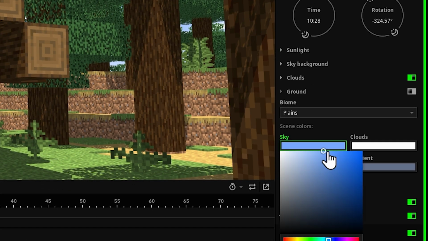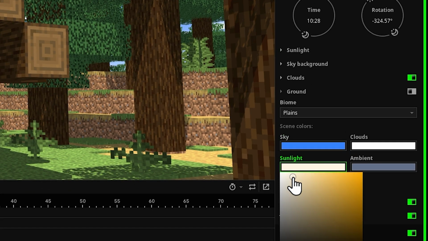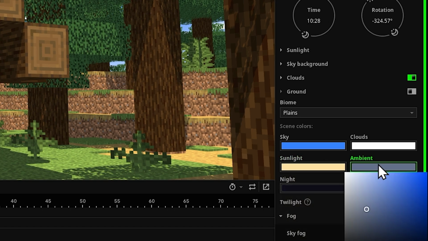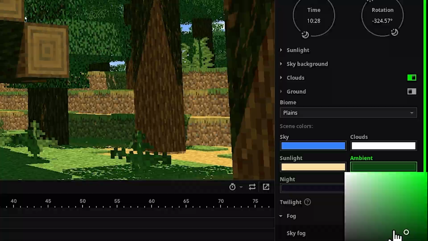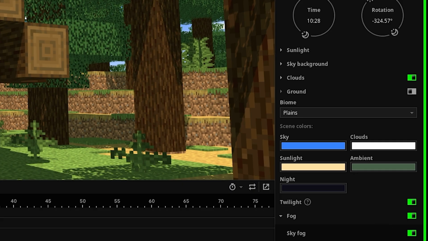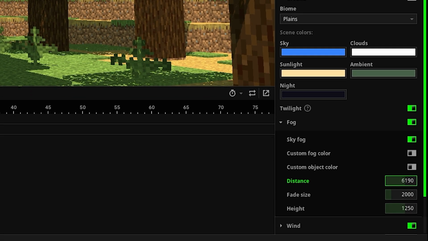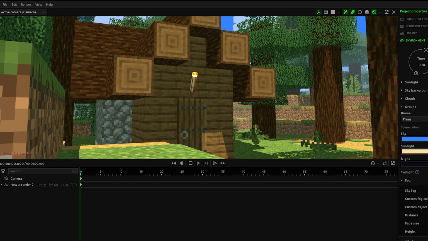Then we're gonna make the sky a bit more blue, the sunlight a bit more yellowish, and the ambience to, once again, what the shadows could look like. So for here, I can make it a bit like dark green. So this should be good enough. Now for the fog, we need to reduce the fog to less so it can look good. So yeah, something like this would be good.